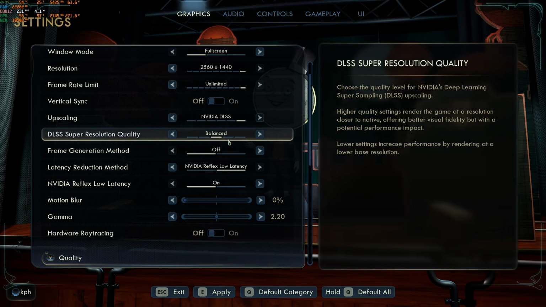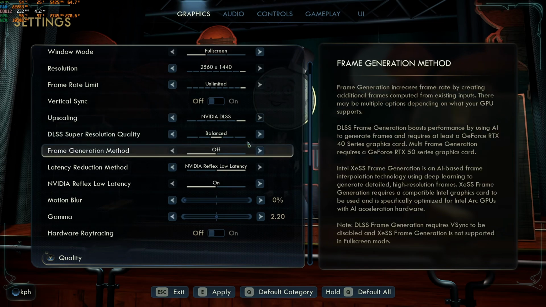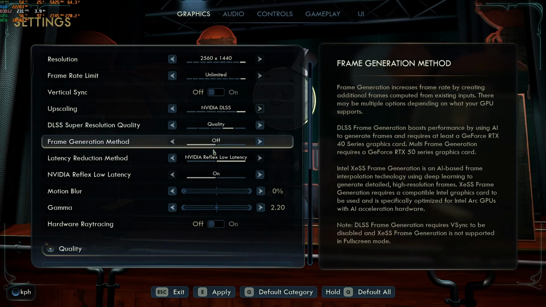You're using DLSS 4 here, and it's pretty amazing what it can do. So balance is still fine. It's not too blurry. So this is pretty much it.